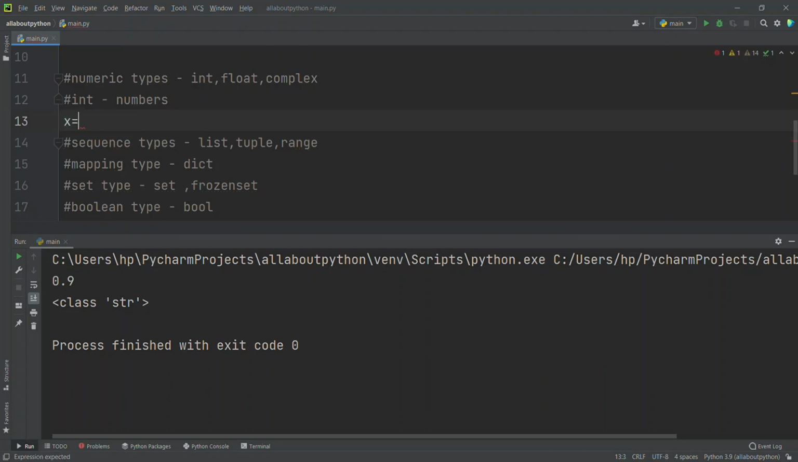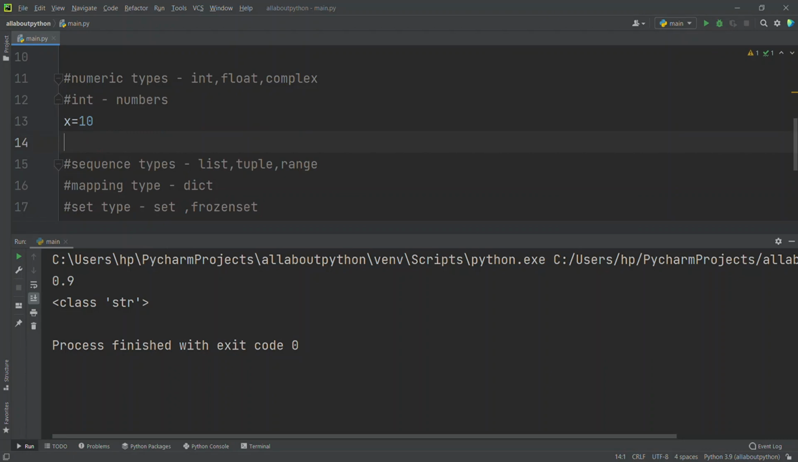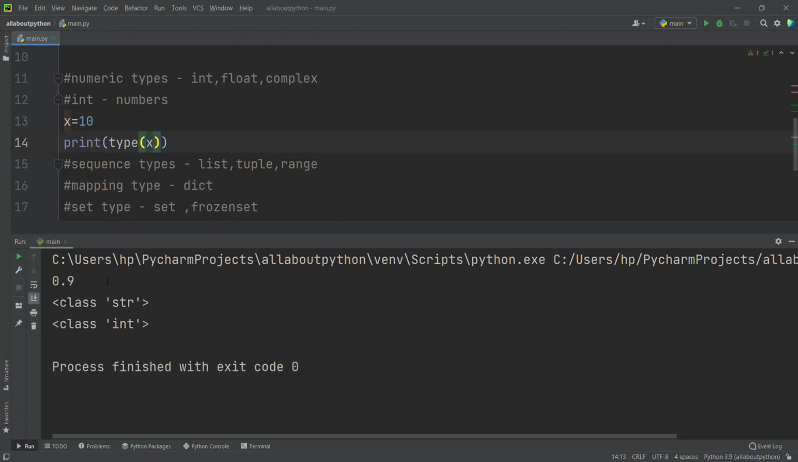So let me say x equal to 10. Print of type of x. Okay, I will run this. See, now it's saying integer.